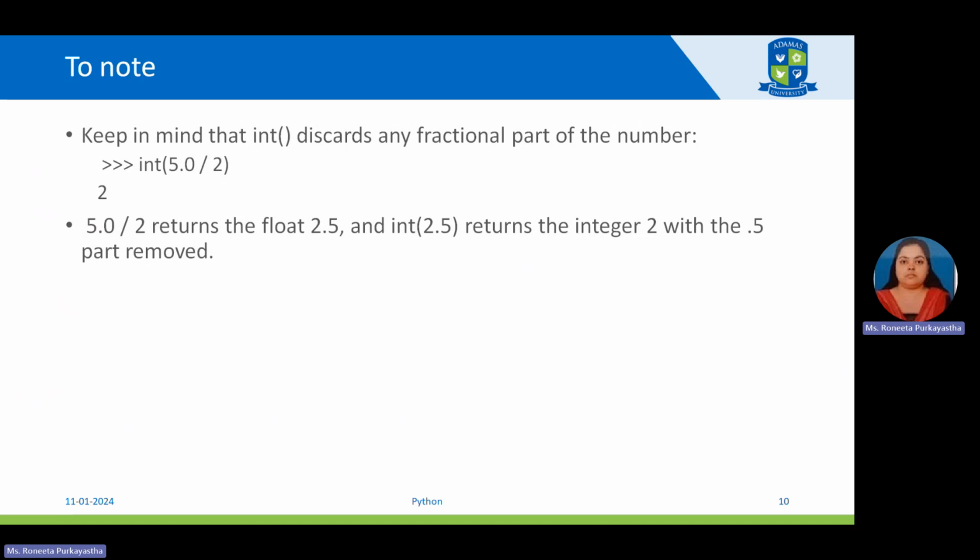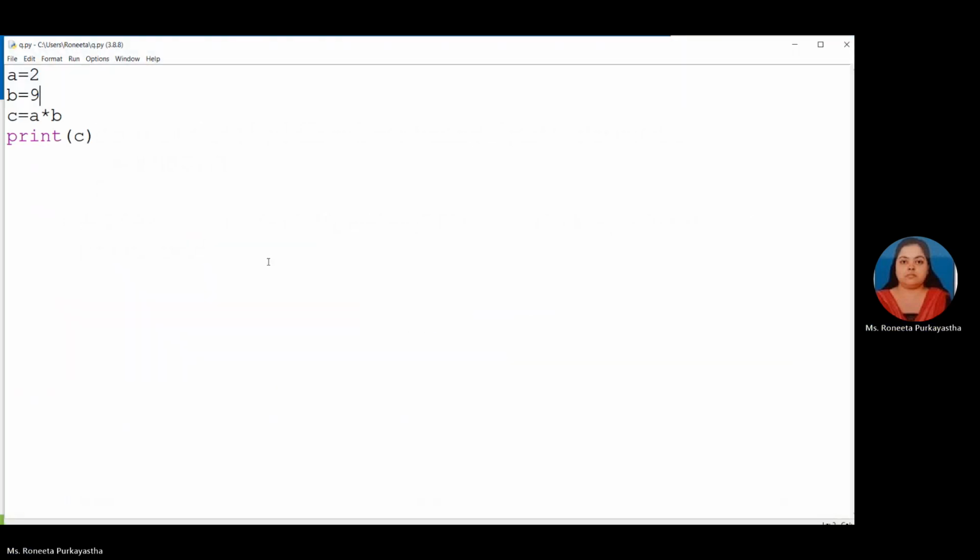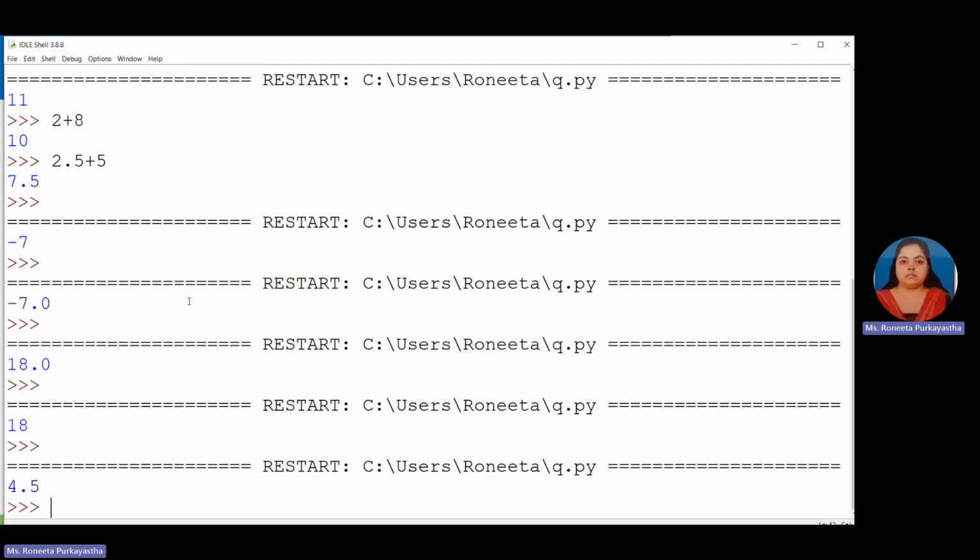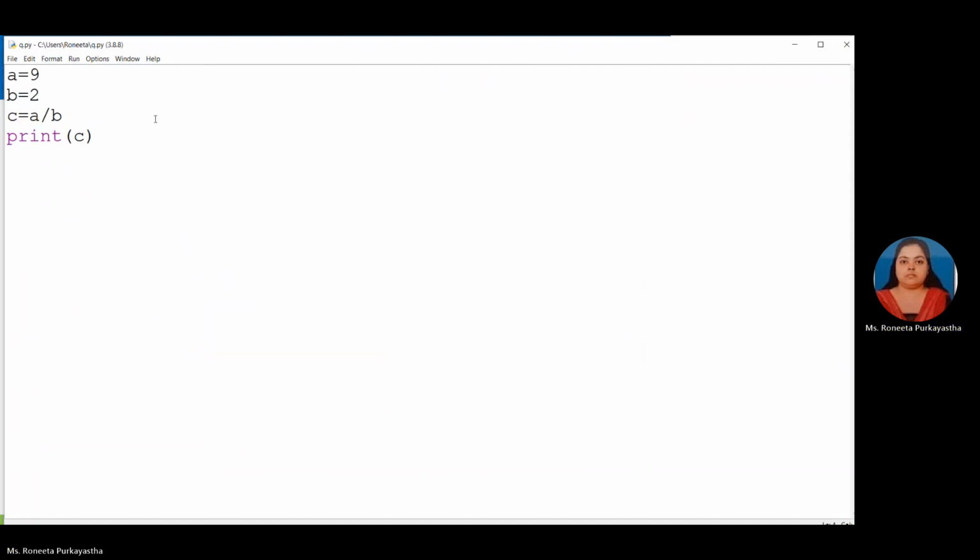Let us see this program. Suppose I change this to 9, this to 2, and this is divided by. So 9 by 2 will get 4.5, right? 4.5 is the outcome. Although both are integers, we are getting a floating point number as the outcome.